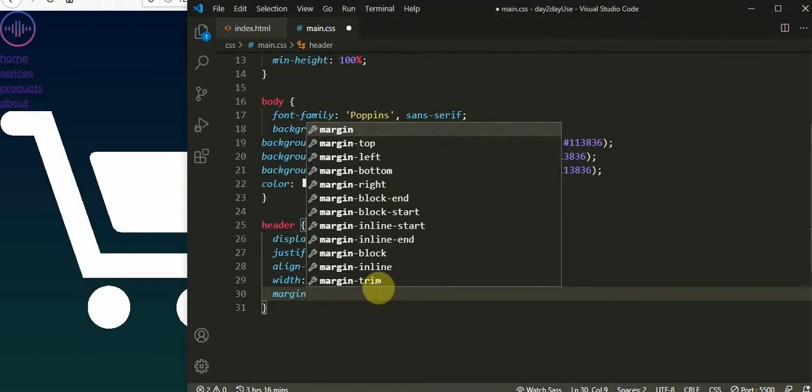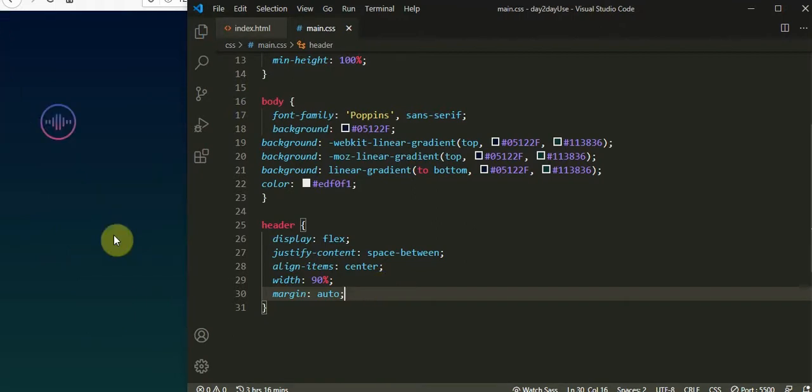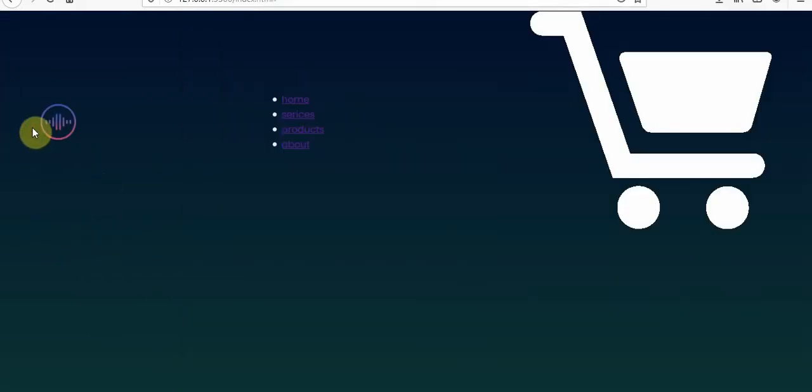After the width is 90%, we'll have to balance it. We're gonna give 10% on each side to center the header. So we're going to put this. We have to give this automatic, which is written as auto, to center it. Everything now is in the center.